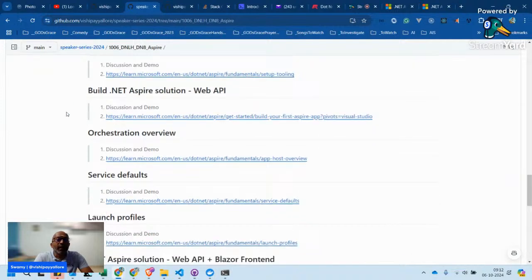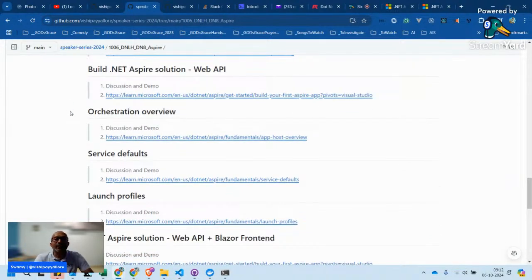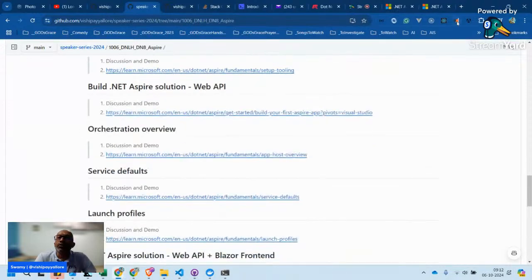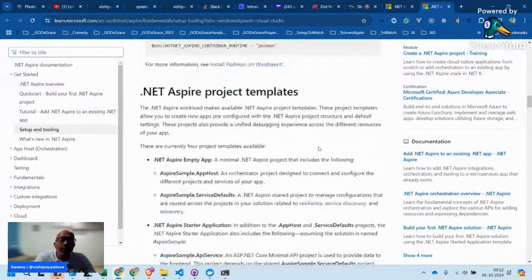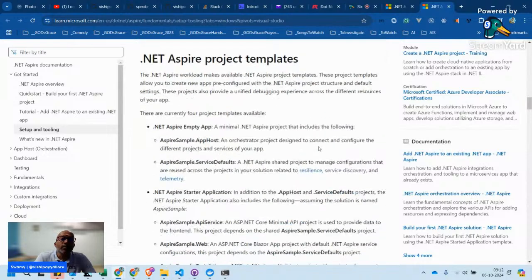We have seen that. Okay, now we'll start building with the Aspire solution. Before going into that, I want to take a look at this section, the .NET 8 Aspire project templates. There are 4 project templates. One is the .NET Aspire empty app, which comes with the app host, which is an orchestrator, and service defaults. Service defaults covers resiliency, service discovery, and telemetry, the common concerns applicable for all the projects.